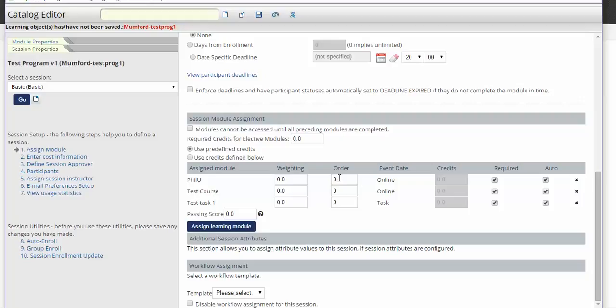For ordering, you can have them so that there's no particular order required. You simply keep the numbers the same. Or, if you'd like them to be done in a certain order, the first one's important to complete first, the other two, it doesn't matter. You can add numbers as such. This is where the session modules and the preceding module completed comes into play. If you tick this box, modules cannot be accessed until all preceding modules are completed, it means that they must complete them in order that you've set them.